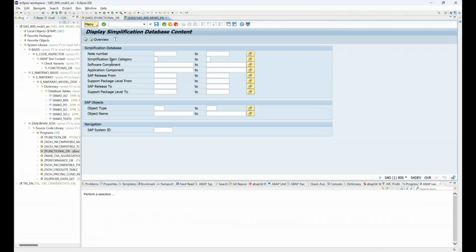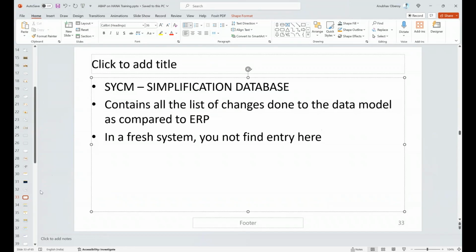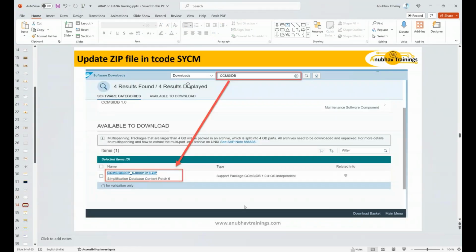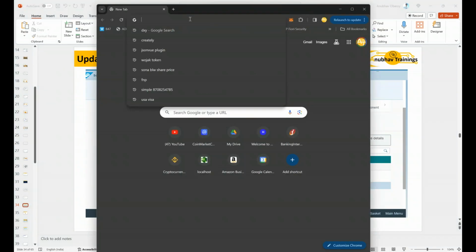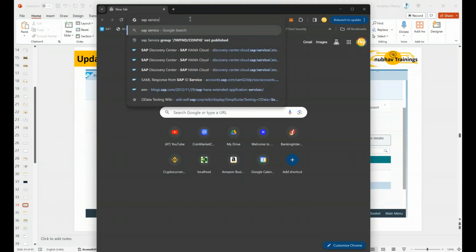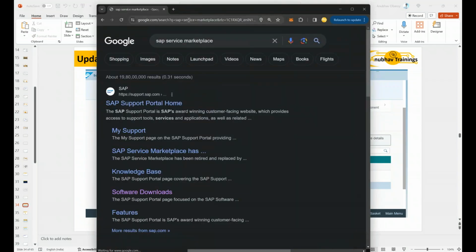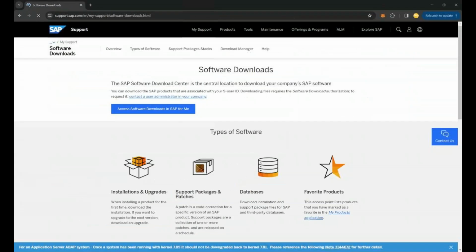So what do you do? To get entries in this, you have to upload them. Where do you upload them from? You have to go to SAP Service Marketplace and search for CCM SIDB. So you need to go to the internet, search for SAP Service Marketplace, and go to software download.